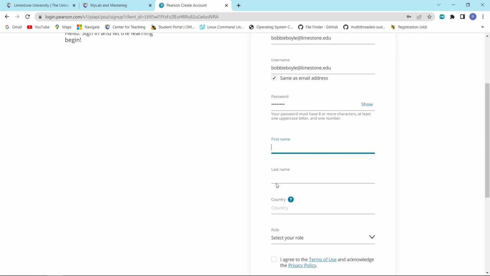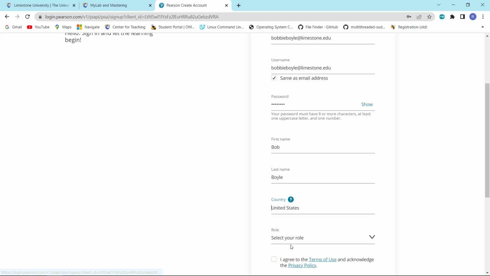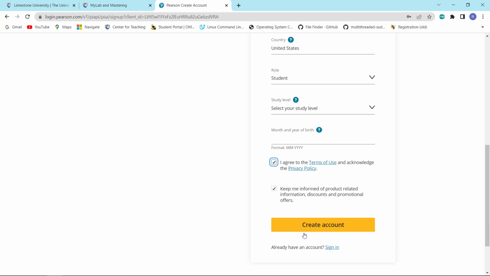And then put in the rest of the information, your first name, the country that you're from, just type it enough, and they'll be able to deduce the rest. And your role is as student. You will need to accept the terms of use that acknowledge your privacy policy. And if you want to minimize all the stuff that you have in your inbox, your email, you probably want to unclick that. And once you've done that, you can come down here and click Create Account.